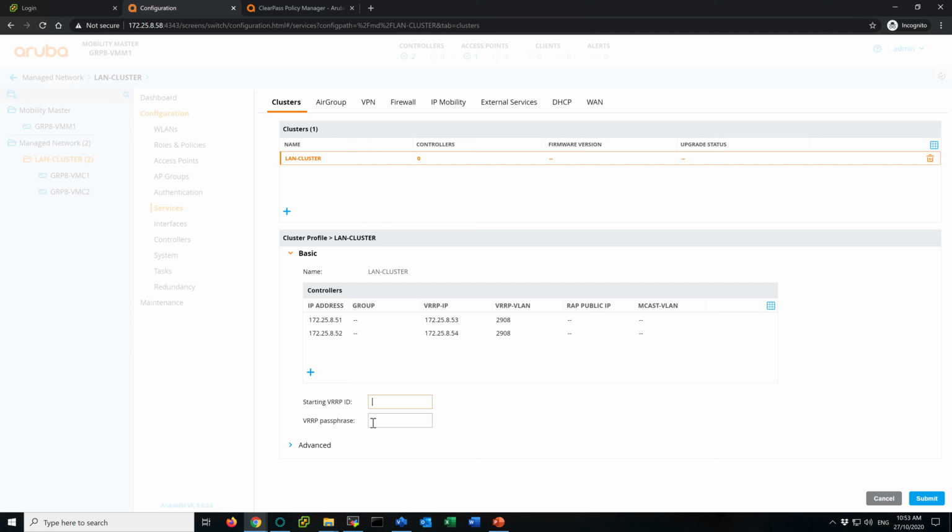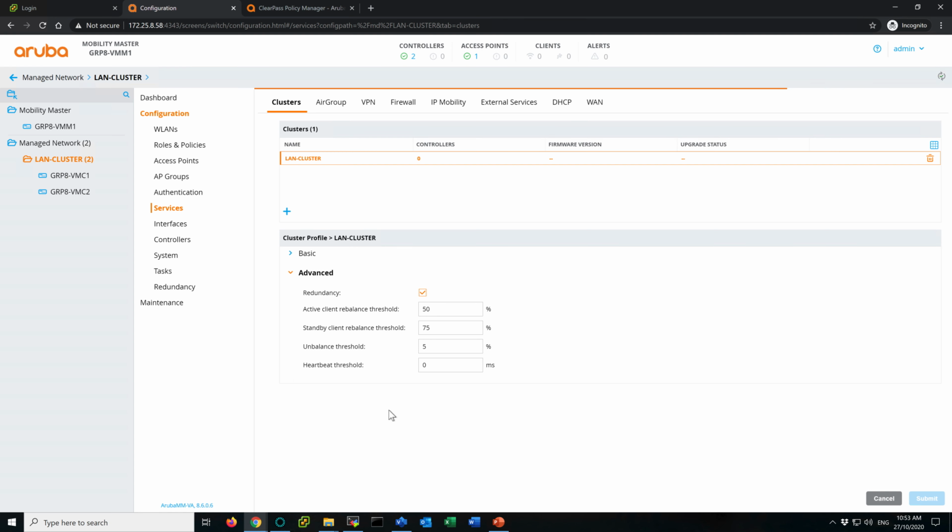VRRP passphrase is for the VRRP shared key. I just leave it blank. Advanced, nothing to change here. Just leave it by default.